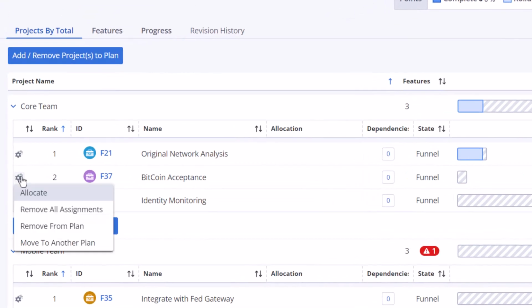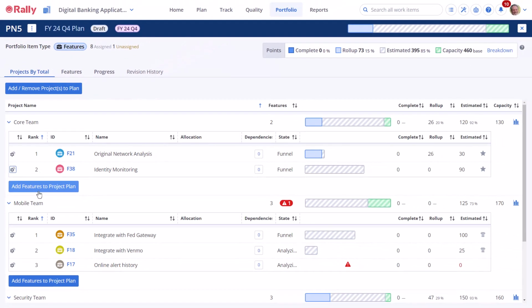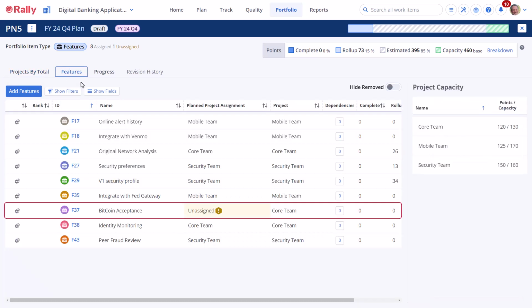Allocations deal with splitting a feature between teams, and we'll discuss that in another video. You can remove it completely from the plan or move it to another plan. But what I'm going to do is select Remove All Assignments. This option removes it from the team, but leaves it in the plan as unassigned. Again, this is another opportunity for discussions as to whether it should be moved out or if it's more important than something else that's remained in the plan.